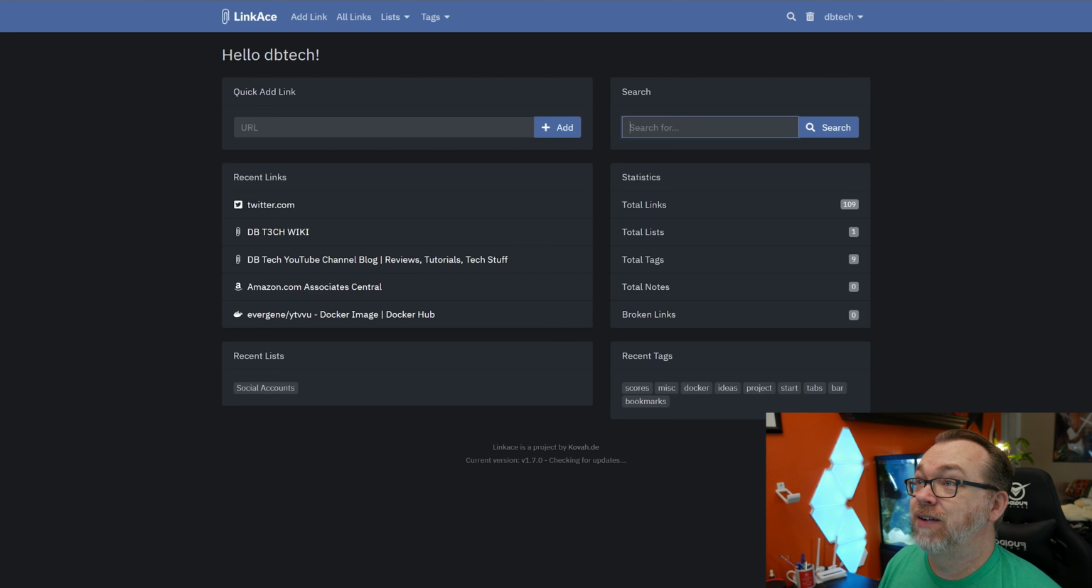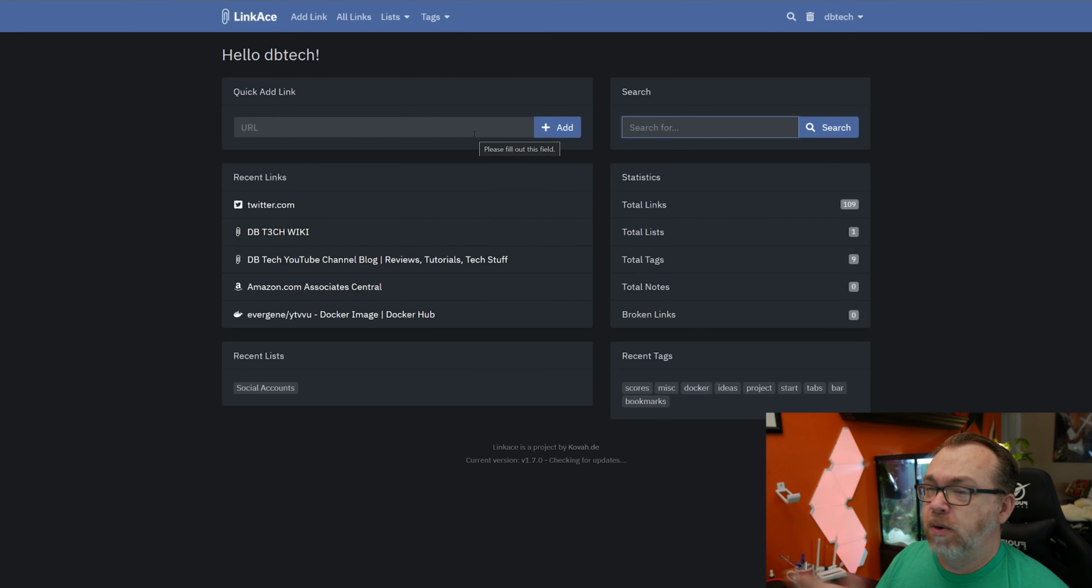Over here on the right side, they've got statistics for total links, total lists, total tags, total notes, and broken links. This will actually, if you set it up on a cron job, check for broken links and things like that, and then notify you of those broken links via the dashboard here. So this is just what we would call the homepage for this Docker container for LinkAce, more generally speaking.